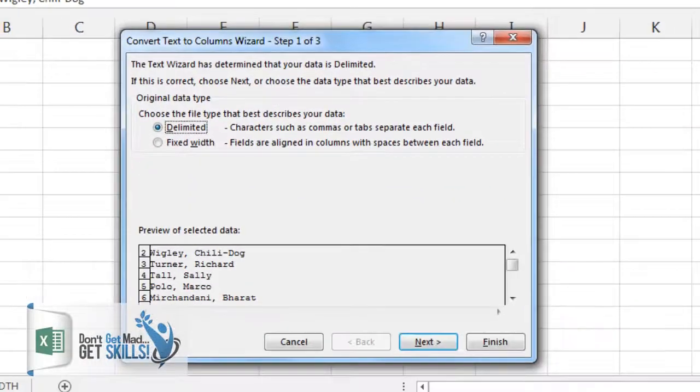Here we see the Text to Columns wizard appears, and it's taking us to step number 1. It's asking us to choose a data type that best describes our data. It looks like it has selected delimited for us, which means that characters such as commas or tabs separate each field. Looking closely at the preview of selected data, we see that yes, indeed, our data is delimited by a comma and a space. So let's click on Next.